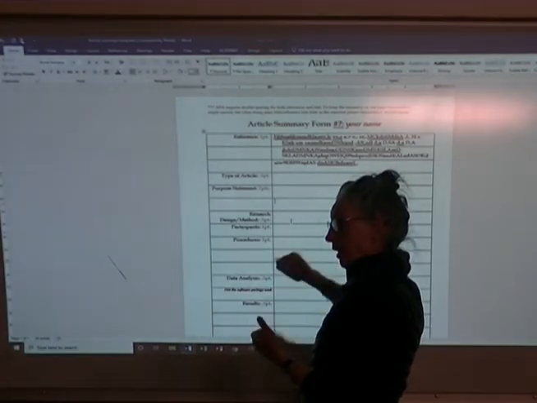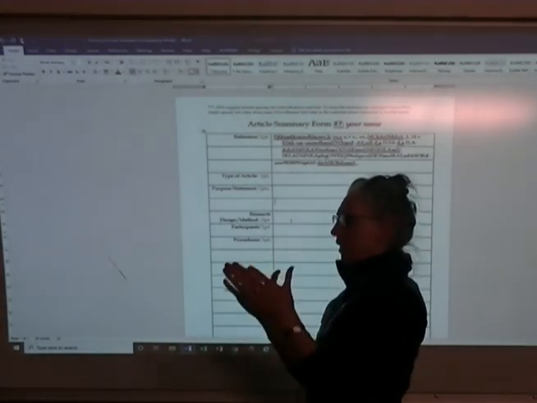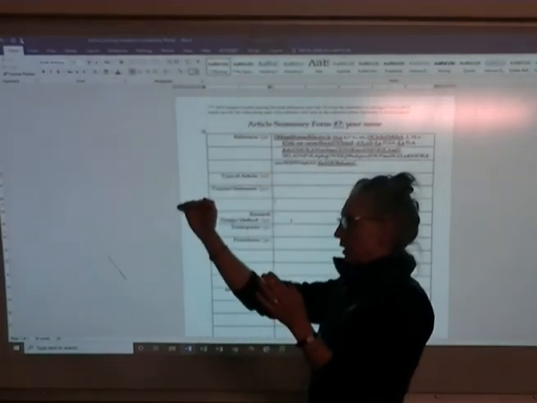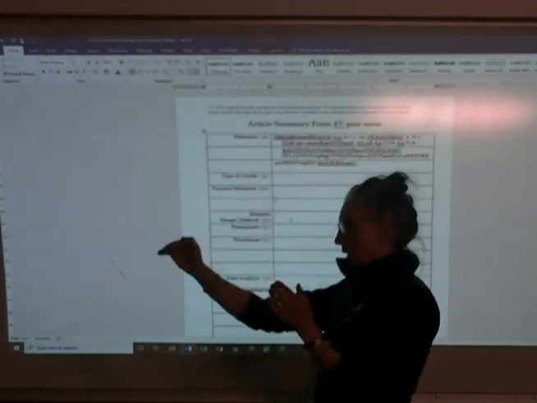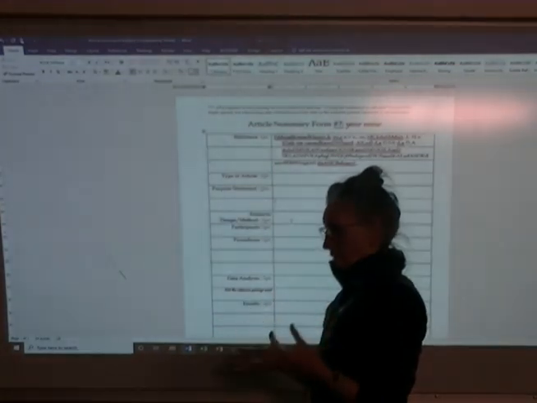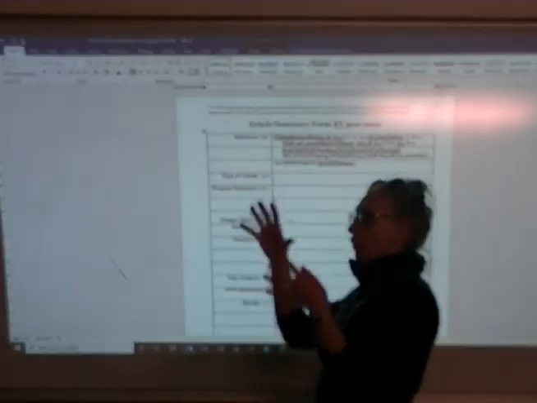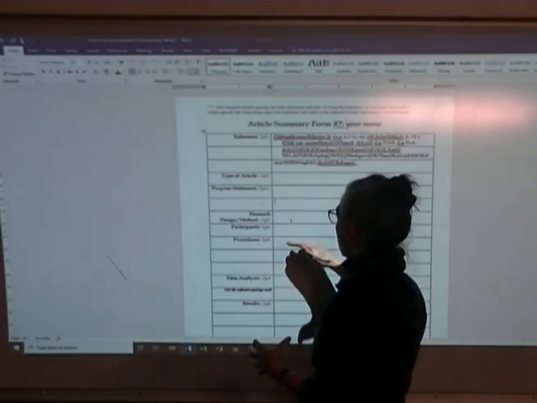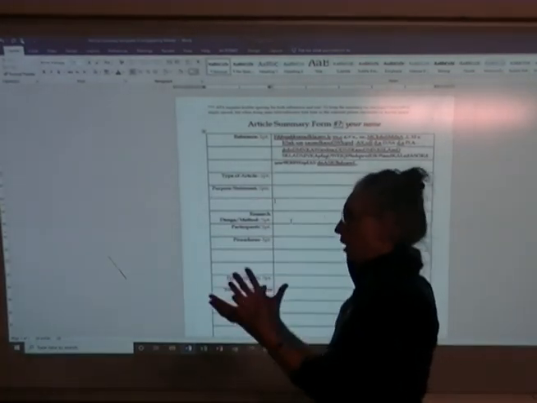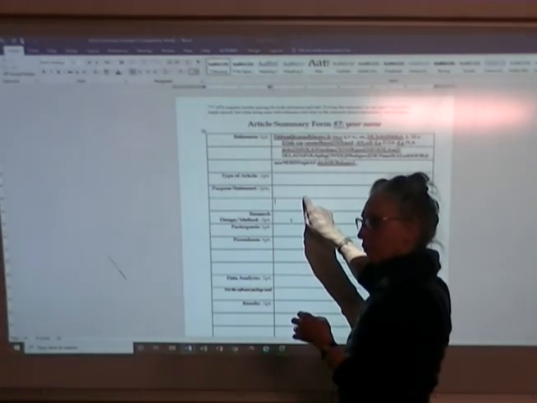Procedures is like a baking recipe, right? First the authors did this, then they did this, then they did this, and here's the data, right? So this is literally, I don't want you to bullet it like that, I want you to write complete sentences, but what you're looking for is take the methodology of the data collection and highlight the key points that relate back to the variables in the purpose statement.